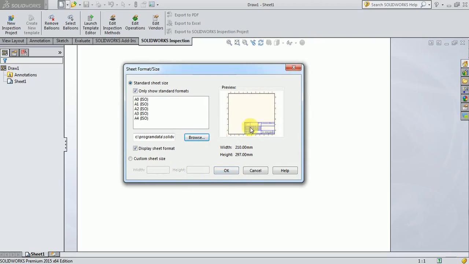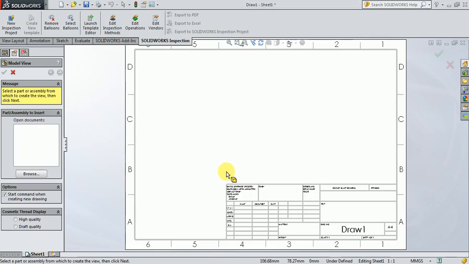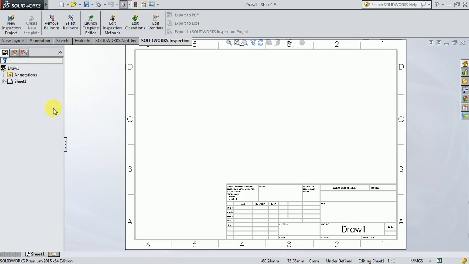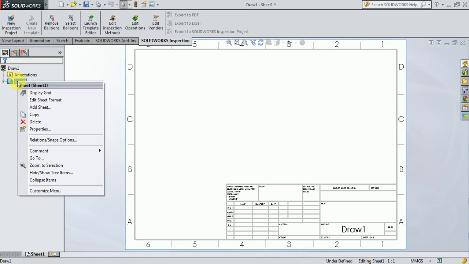And here it will ask whether you want the sheet details displayed or not. If you want, you can retain them. Otherwise, you can turn off this display sheet format. I will retain them. Give it OK. So this is how the layout will come. This is the drawing layout now. Once the drawing layout is opened, you simply close this model view here, close this one, then right click on this Sheet 1 and go to the properties.